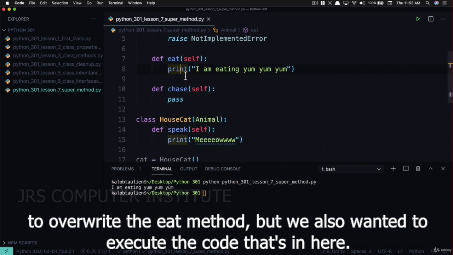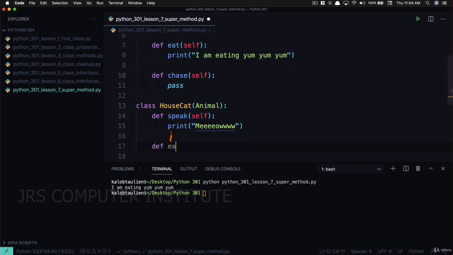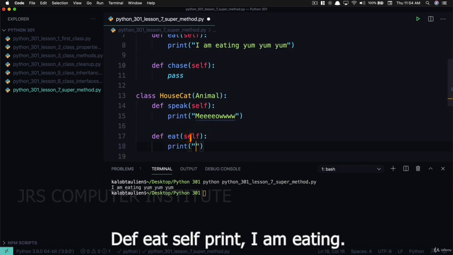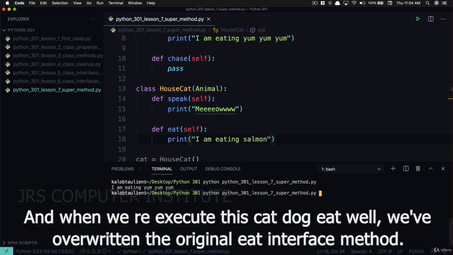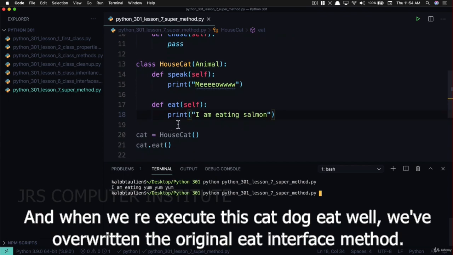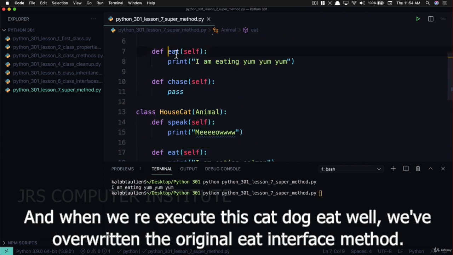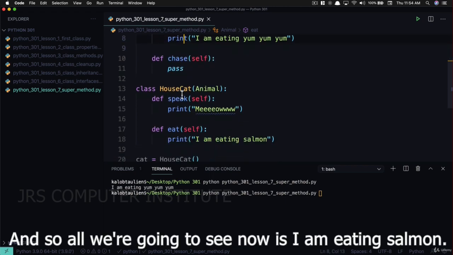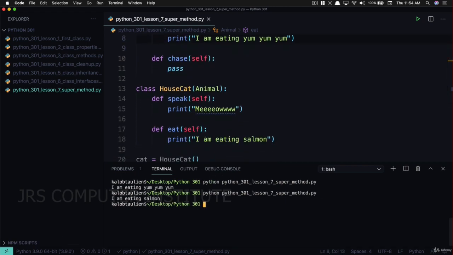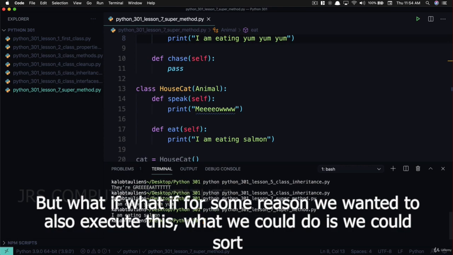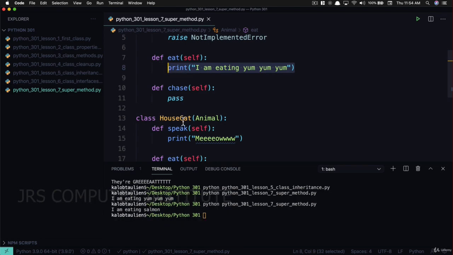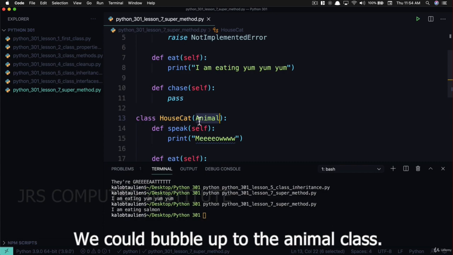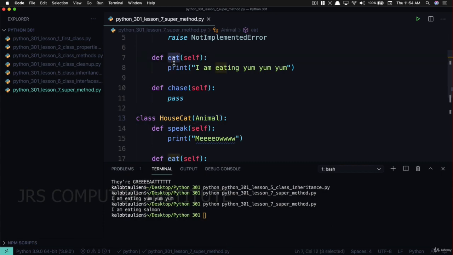Now, let's say we wanted to overwrite the eat method, but we also wanted to execute the code that's in here. Let's do two examples. Def eat self print I am eating salmon. And when we re-execute this, cat.eat, well, we've overwritten the original eat interface method, so all we're going to see now is I am eating salmon. But what if for some reason we wanted to also execute this? What we could do is bubble it up. Remember, this is the bottom, this is the top. We could bubble up to the animal class and execute eat.